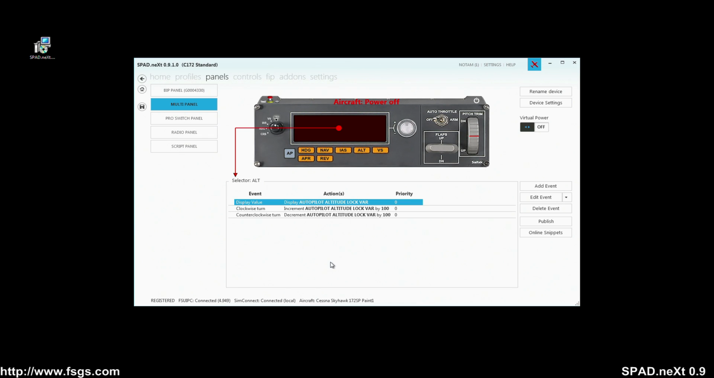I loaded the C172 in cold and dark, which means everything is shut off. That's why you see this aircraft power off over here, which means that beneath the physical power which comes from the USB port to the device, there's a virtual power management in SPAD.next, which means I can give conditions when a device should be on and when it should be off, just like in the real plane.